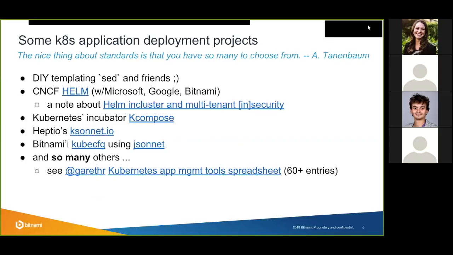Garrett R, I don't recall his surname, has a very cool spreadsheet there with indeed more than 60 entries. More or less the players in this space are indeed Helm, K-Compose, that is more oriented to people coming from the Docker world, and Heptio's jsonnet, this actually was a project together with Bitnami. What we will be talking about today is Bitnami's kubecfg using Jsonnet.